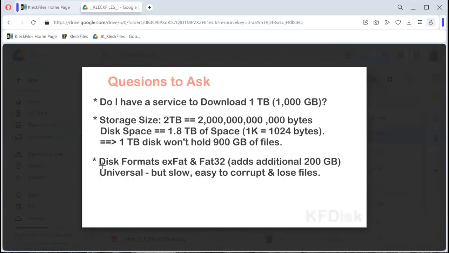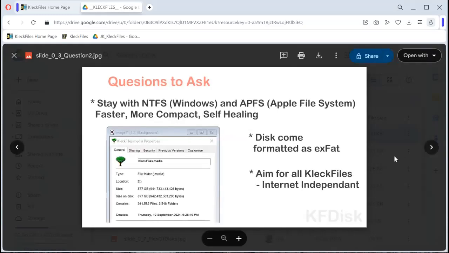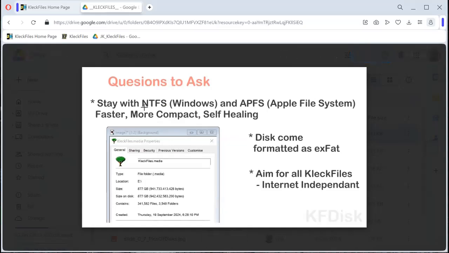With disk formats, all disks come formatted as exFAT or FAT32. They're an old standard, so they work on all platforms, Mac, Windows, Chromebook, but they're a bit slow. I find they get corrupted in time. So try and use the native formatting if you can. All operating systems will make exFAT and FAT32, but if you're on Windows, try and do NTFS, and if you're on Apple, try and do, I think it's the APFS, the Apple file system.